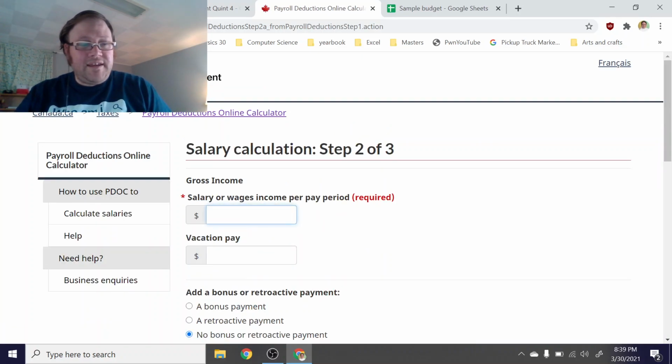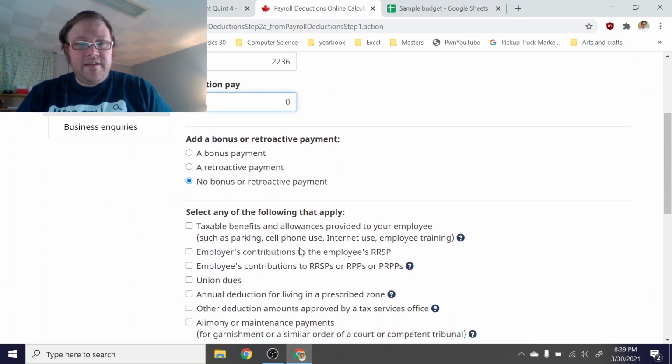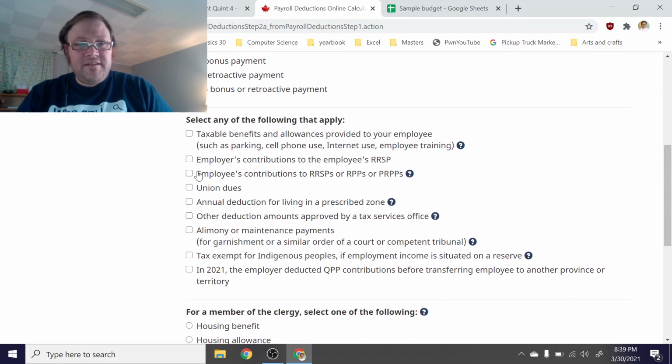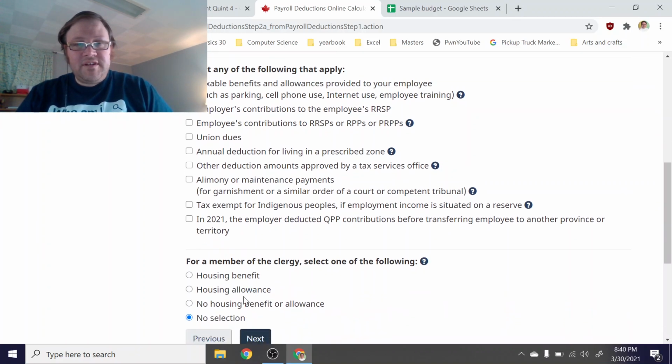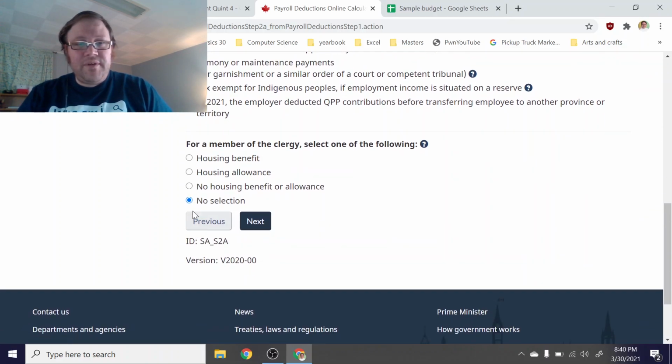Now, we calculated that we were getting $2,236 in our pay period. We are getting no vacation pay, we get no bonuses, and we don't have any of this stuff. We're going to say that we don't have any union dues or anything like that. If you did have union dues, you could go ahead and check that, but for now, we're just going to say nothing else applies. Also, we're going to say we are not a member of the clergy. Next.